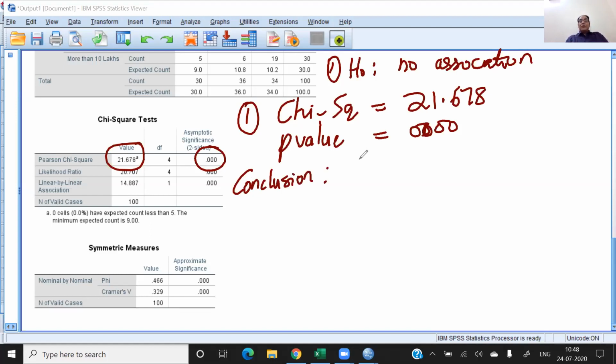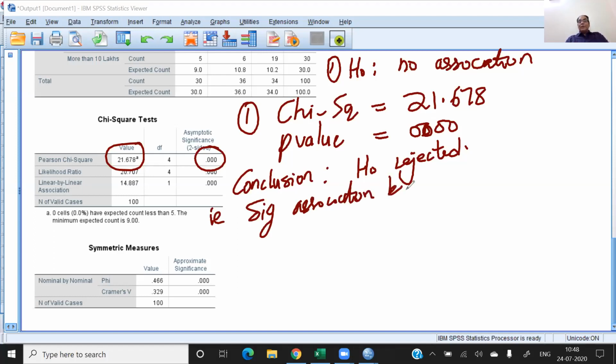So what conclusion can we draw here? The conclusion is that the null hypothesis is rejected. This is the conclusion made on the basis of the chi-square test and p-value. So it means there is a significant association between income and phone type.